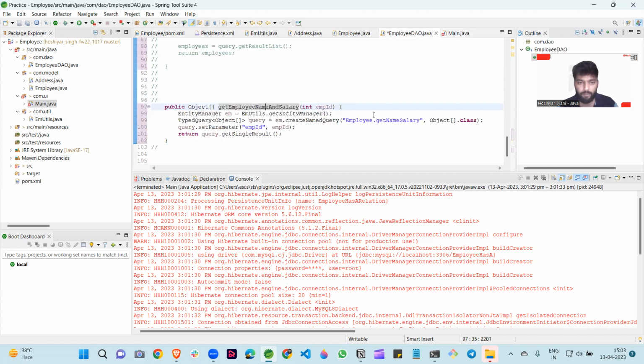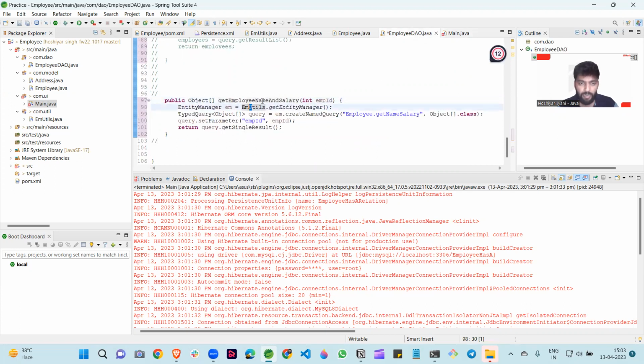So how is this method working here? It returns the employee's name and salary. I am passing the employee ID and getting the entity manager. Here I am creating a typed query and using the named query. This typed query returns an object type of array, so that's why I am writing Object[].class here.